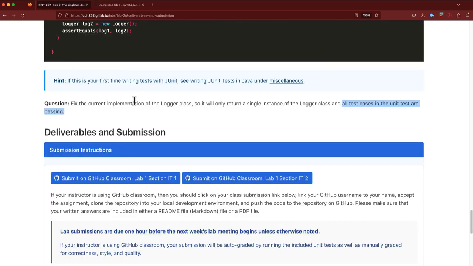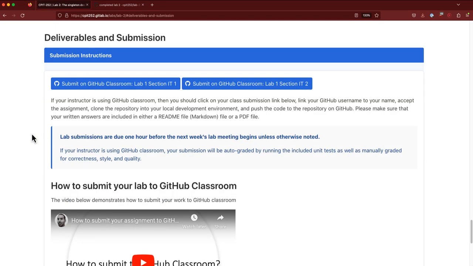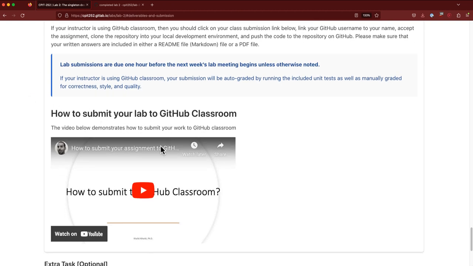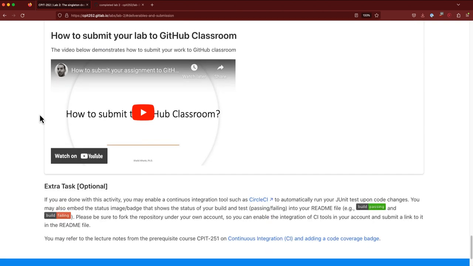So make sure you check the deliverable and submission. If you're still not sure, you can find the instructions along with a video on how to submit this lab.